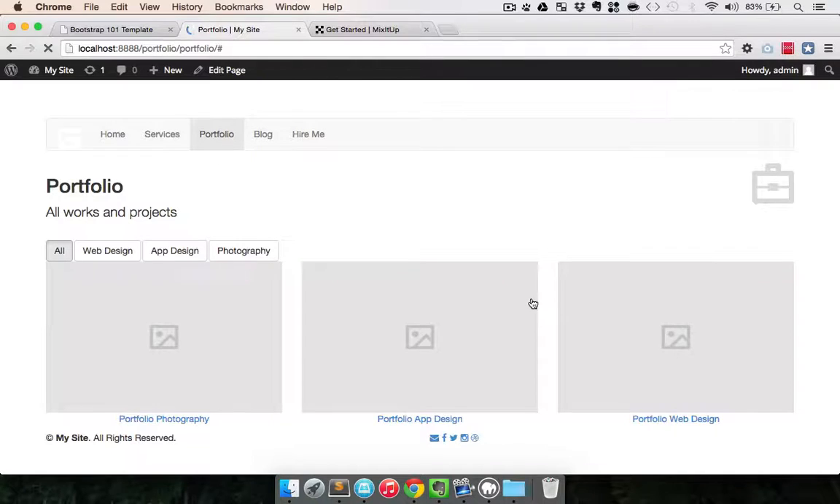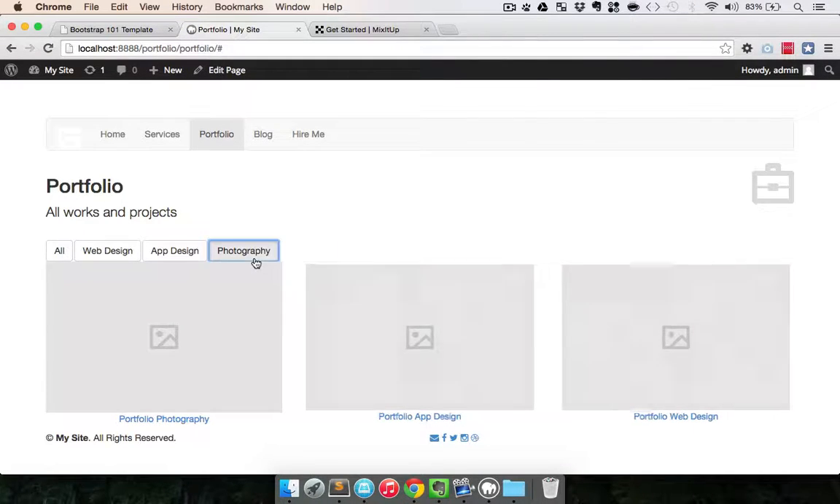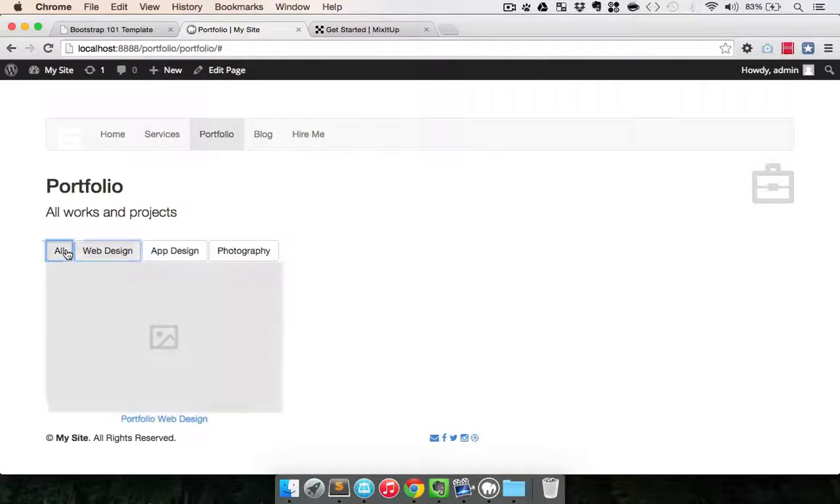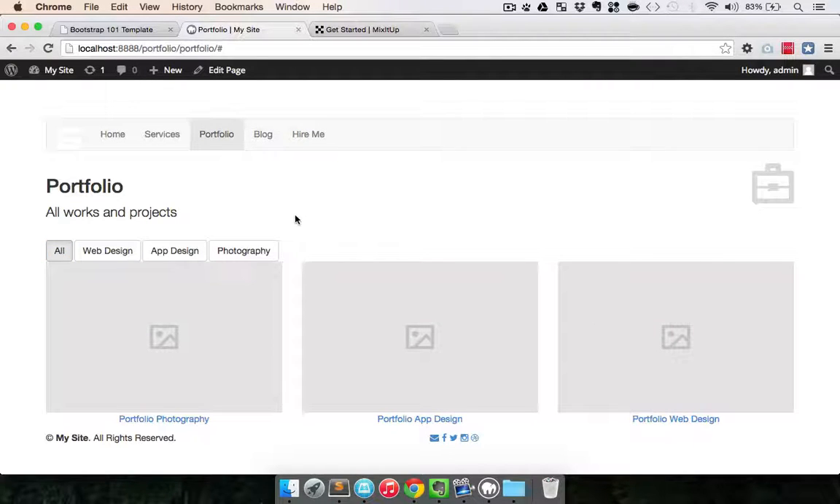Reload again. Now, that pretty much wraps up this lesson. In the next lesson, we will be working on the portfolio single page and how to separate our portfolio from the blog.